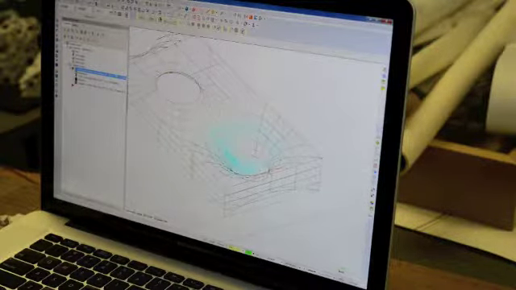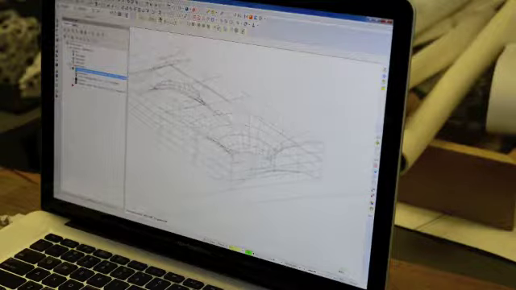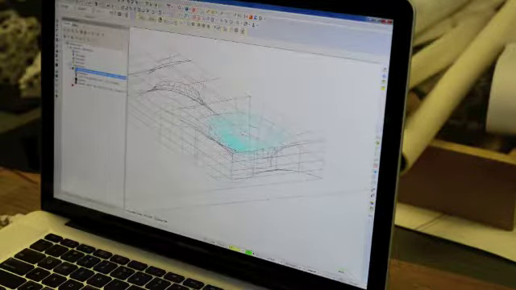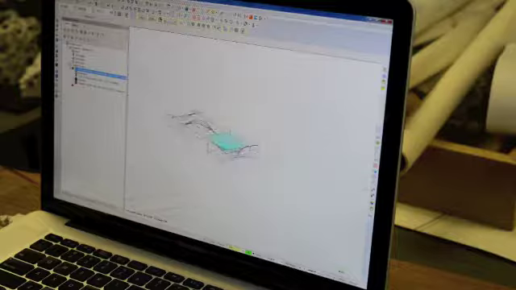Did you show how to make sure you don't cut through the bed, the Z depth? Yeah, we did Z depths. Okay.